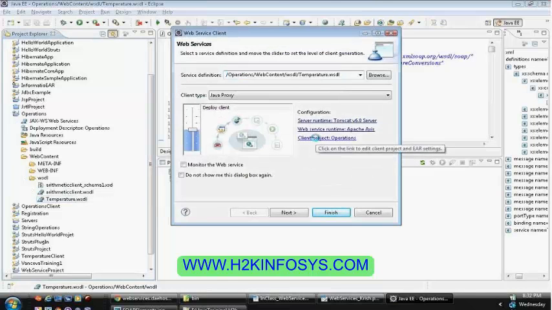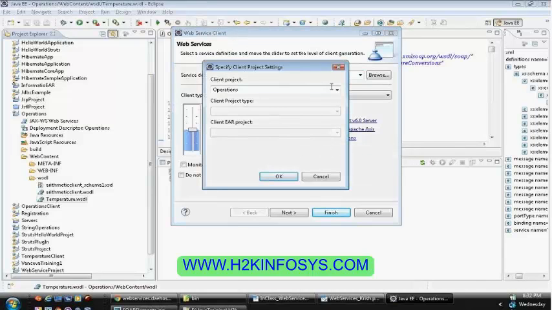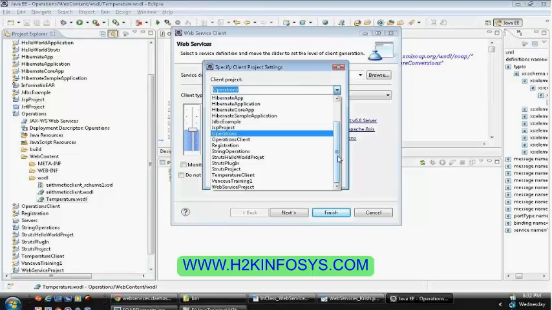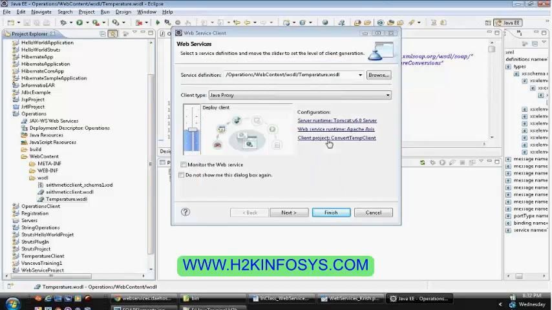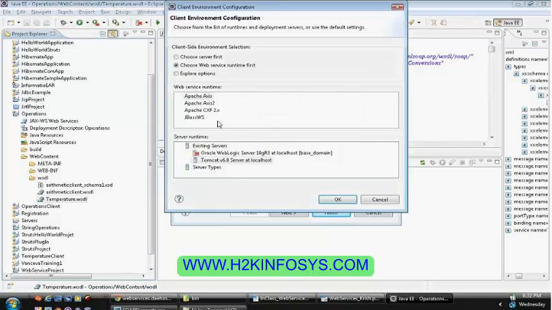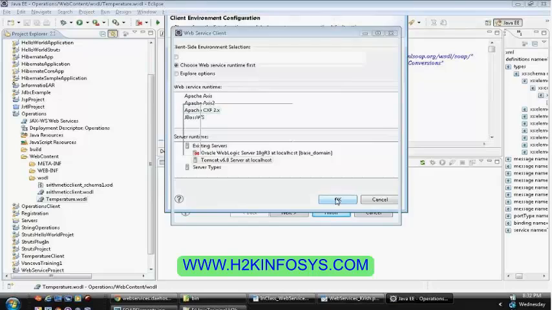So here you have the option of selecting the project, whether you want to select the same location or you want to place it at a different location. So currently I want to place it at our project, convert temp client. And in the same way, server runtime is the same, and web services runtime is Apache CXF 2.x.